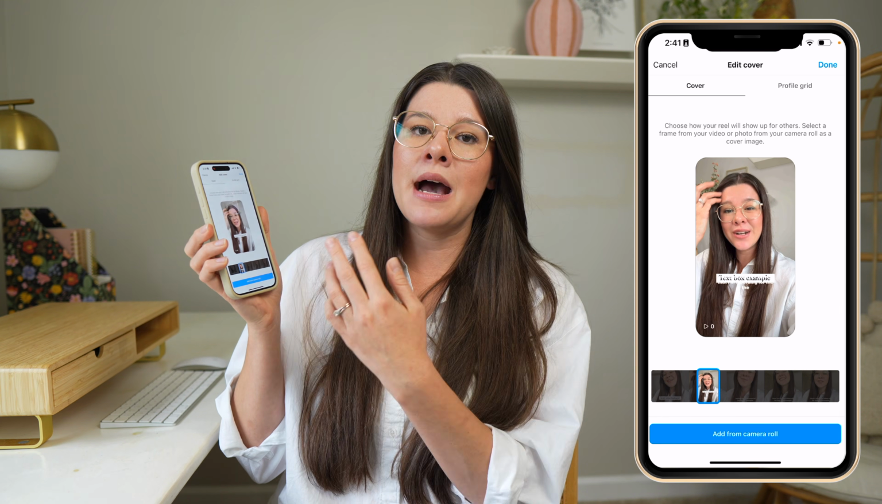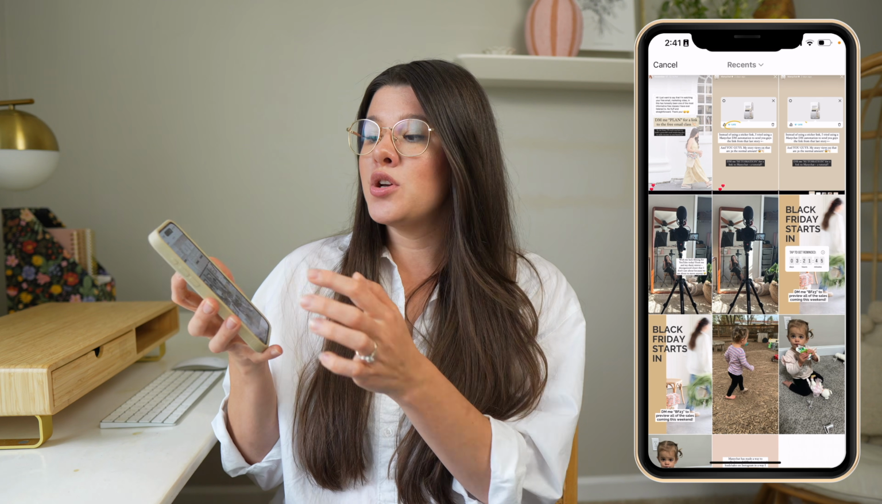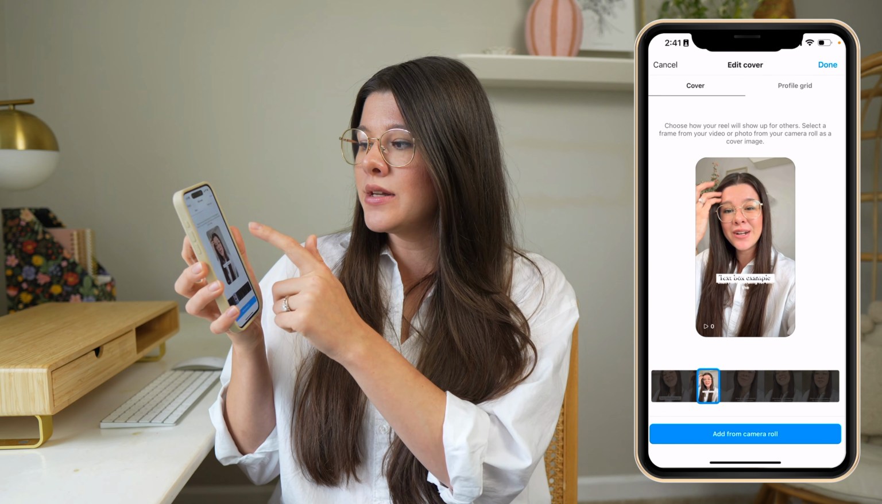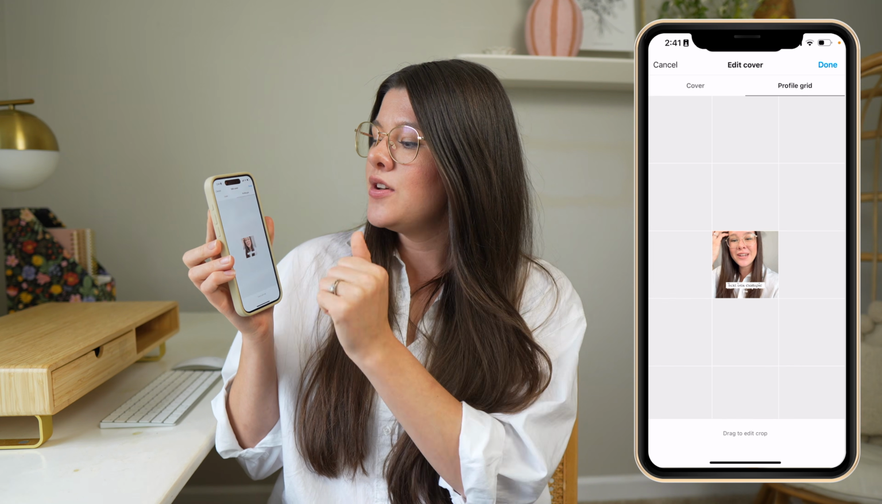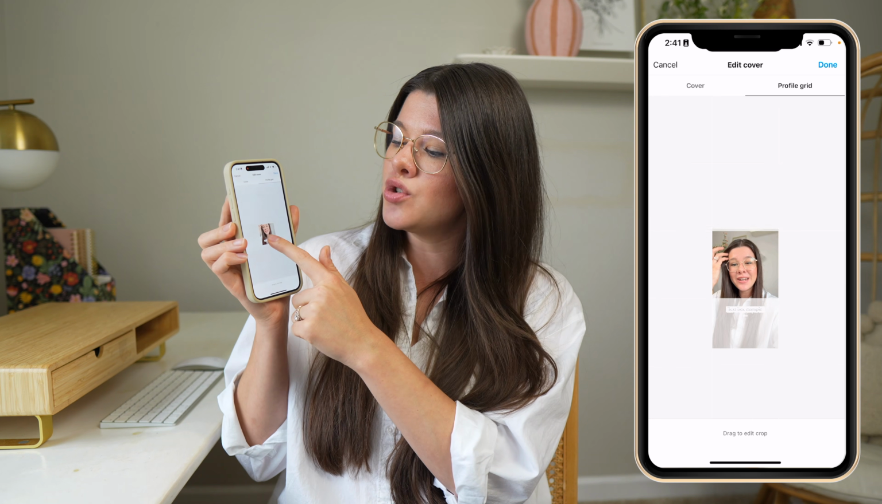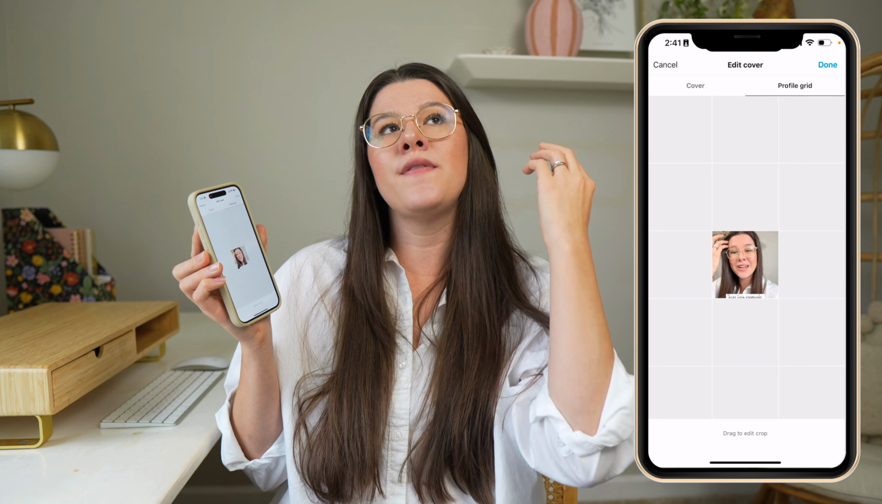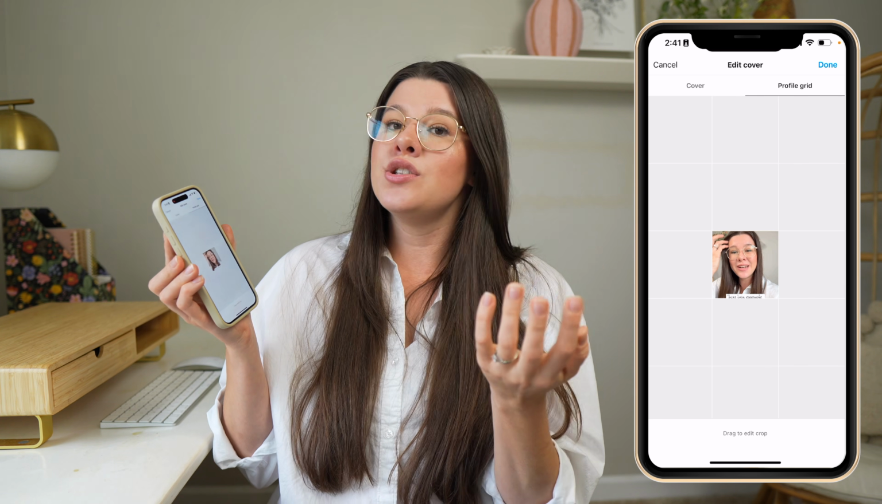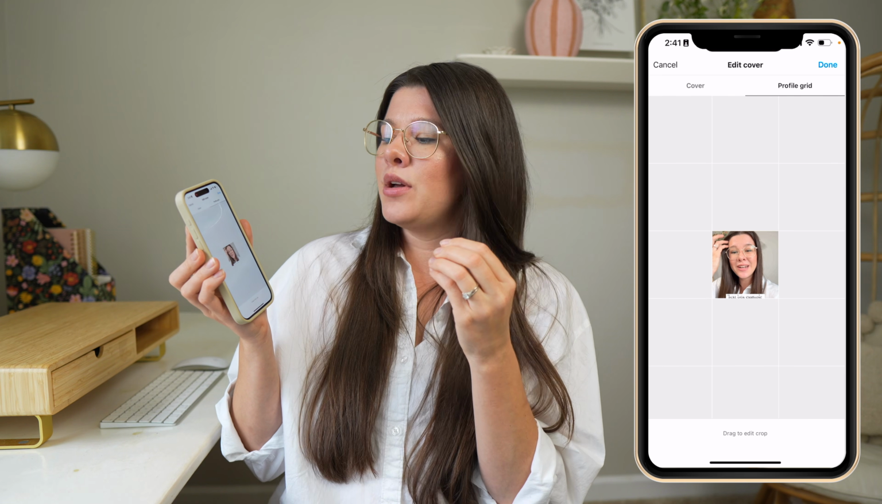You can also tap that blue add from camera roll button, and you can add any photo that you want from your camera roll. And once you have one selected, you can also tap profile grid in the upper right hand corner. If you tap on that, you're able to use one finger to drag this. This is how it's going to show up on your Instagram bio. So if you have a very specific way you want things shown up, you can do that, and that makes it a little bit more aesthetic, right? Just choosing exactly what you want here.